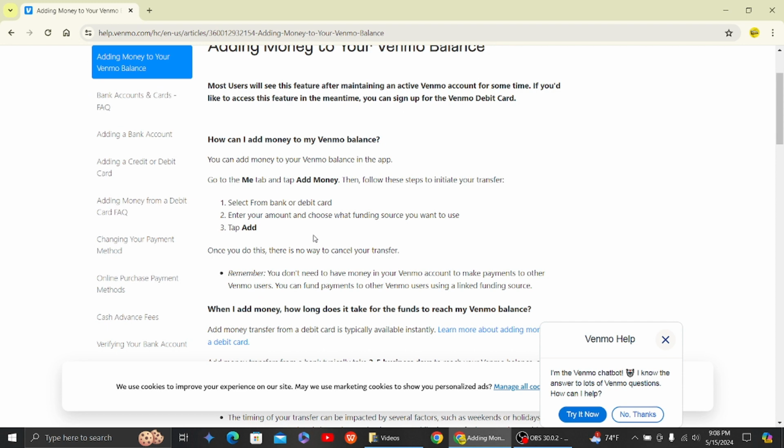So that's it. That's how you'll be able to add money to your Venmo and fund your Venmo like this.